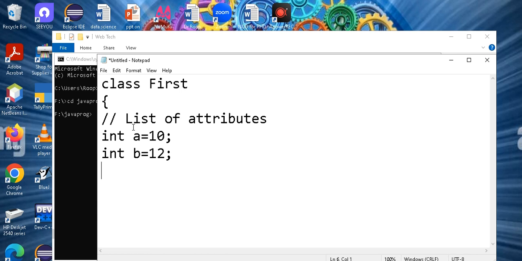Now we will create methods. The third portion is remaining, that is method. So we are going to write void showData. I am creating a simple function, the method showData. One thing you keep notice, in object oriented programming, these functions are known as methods.